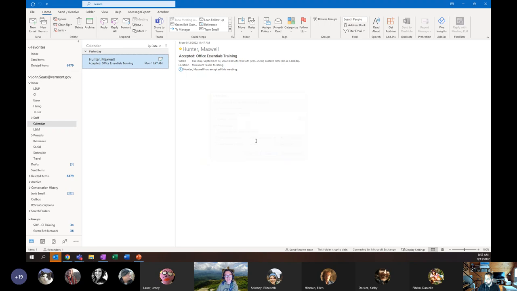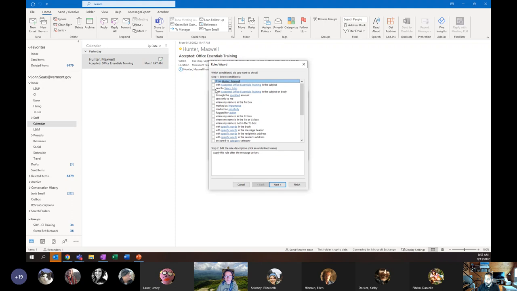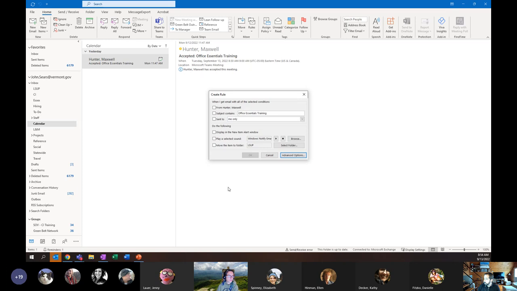Again, there are a ton of rules that you can set up and a ton of ways to customize them. And with advanced options, it really helps you build it. So if I get any emails from Maxwell Hunter, I want to mark it as high. So if my interactions with Maxwell are things I want to jump on right away, I can go ahead and mark it. So it's really, really cool, really, really powerful. All right, and so that covers the create rule.